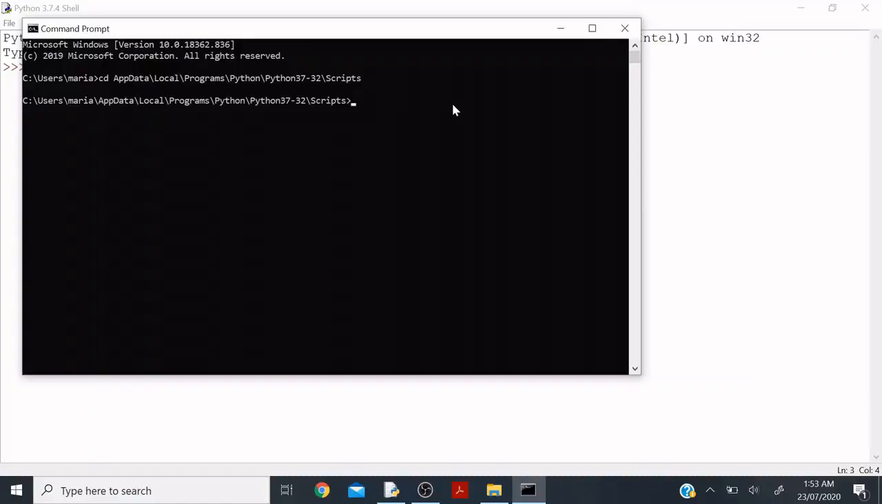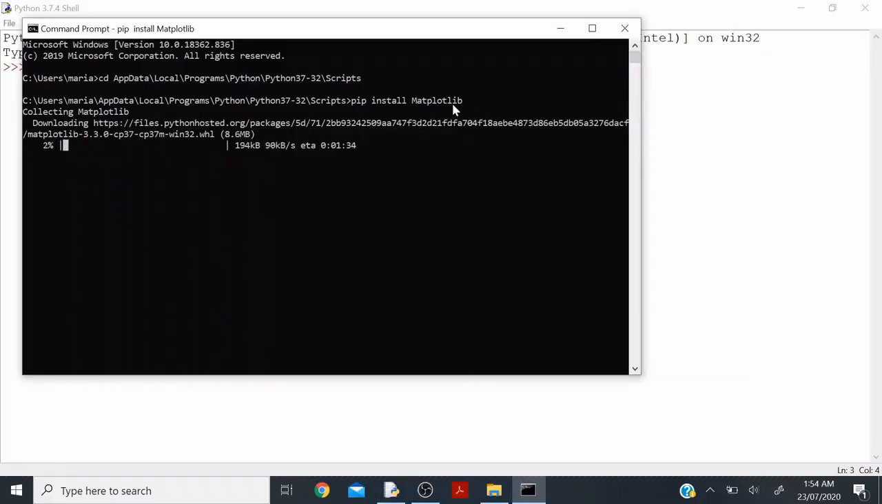Now within this directory, you just have to run that pip command, pip space install and the package name. Matplotlib, sorry, it's small, plotlib. That's it. This is the command, you press enter and see, it's installing the package. Let's wait till it's done. See, it's so simple. You just have to run that pip command. That's all.